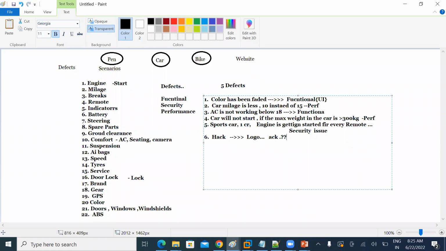This is a functional defect, but the priority is more. It has to be fixed immediately. The logo is very important for any kind of company. It talks about brand. Do you purchase a Benz car if the logo is not perfect? You don't purchase it.